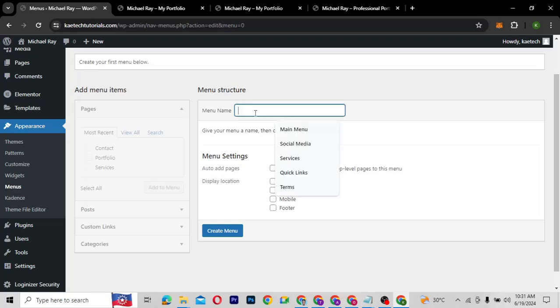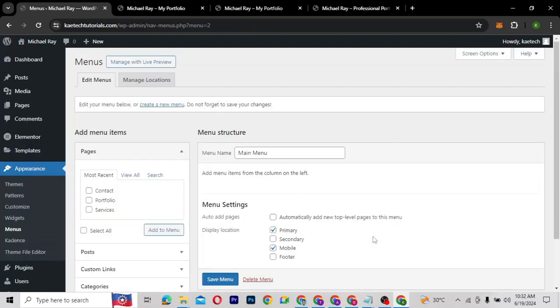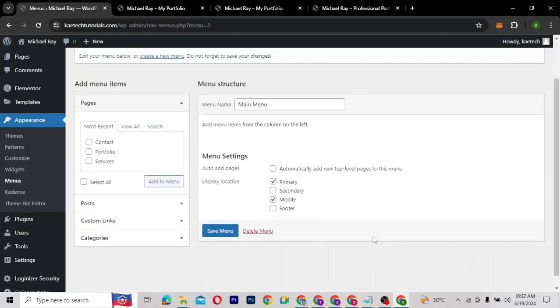So I'm going to set up a primary menu or main menu or whatever it is. You can name it anyhow you want, but I'll say main menu, and then I'll display it on the primary and then on the mobile also. So if you are converting the website to mobile, it also has to display on mobile. Now I'm going to click on create menu over here. All right, so now that we have this set up, I can add menu items.